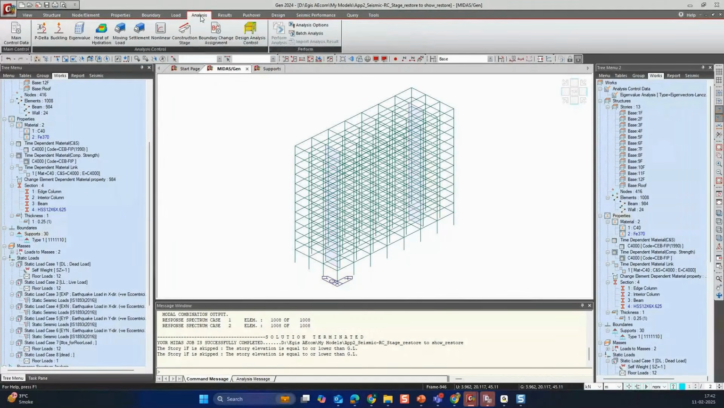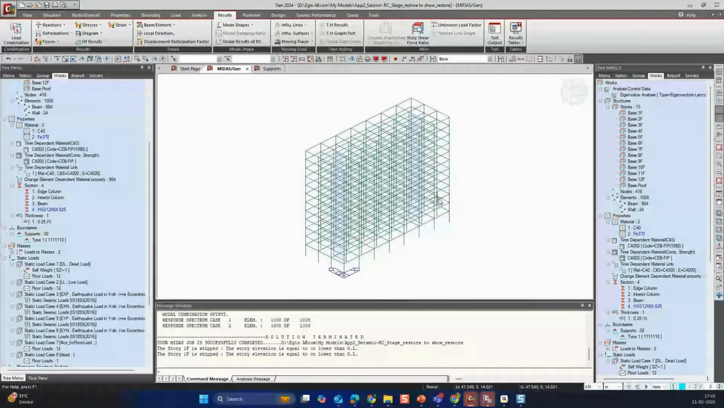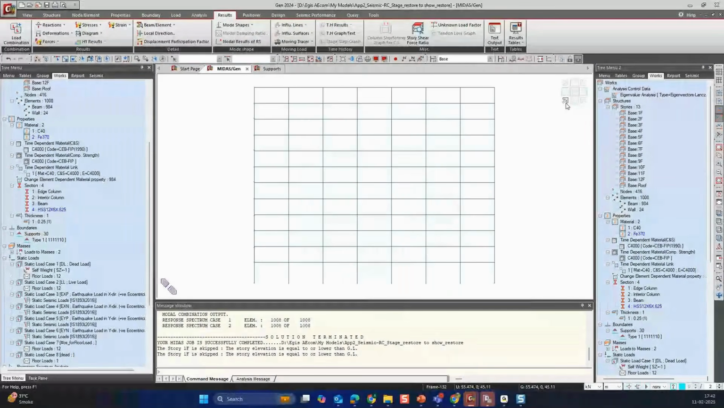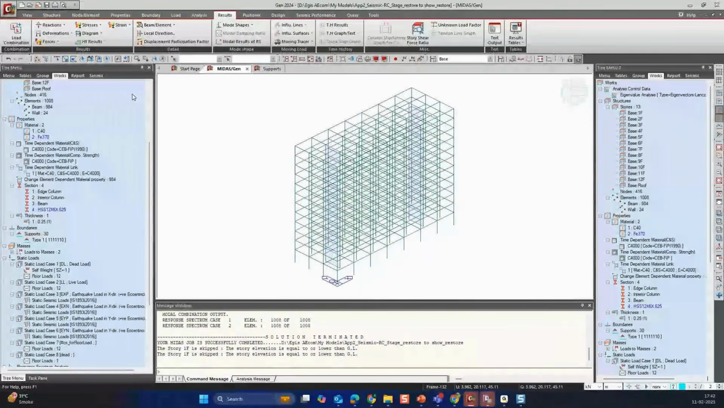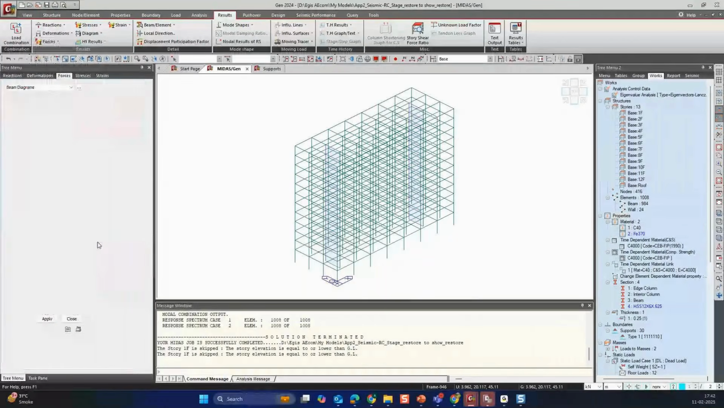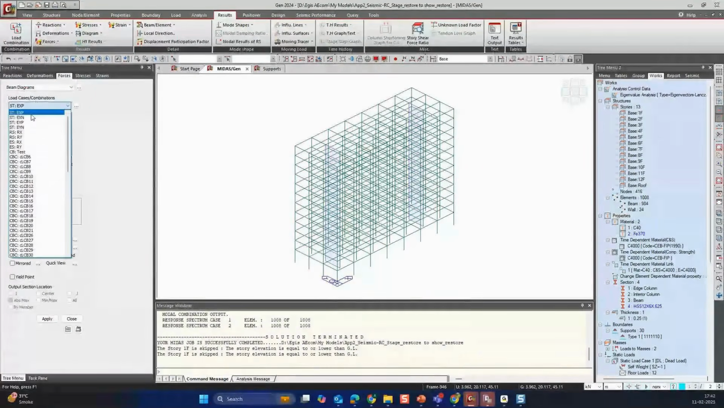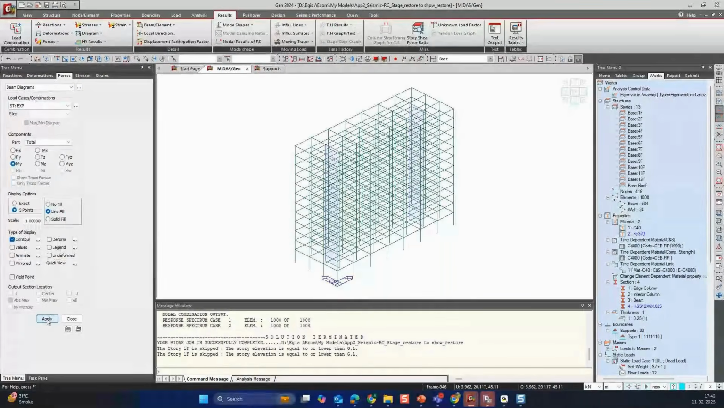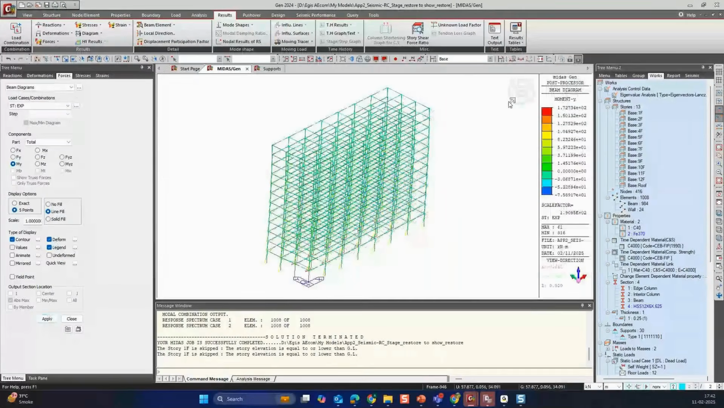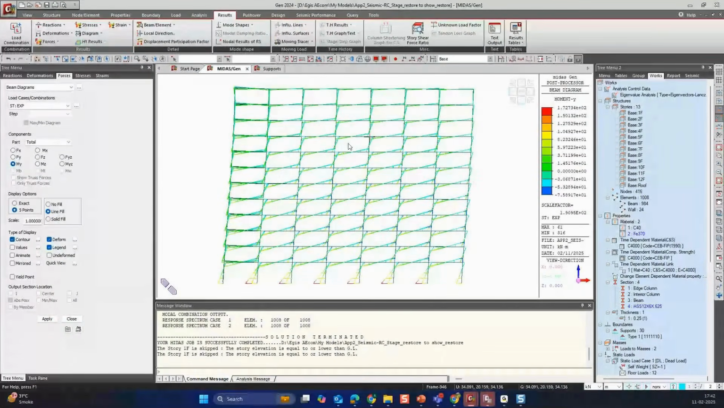Now I will go for the analysis results. In the result tab, like other software, we can check reactions, forces, beam diagrams and all. So if you want to check, suppose, the beam diagram for the static seismic case, you can just click on apply, and I can click on the deform option as well. We can choose from which angle we want to see this particular floor. This can also be animated, and we can save this in TXF format as well.